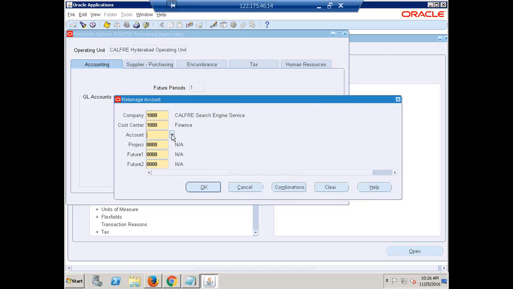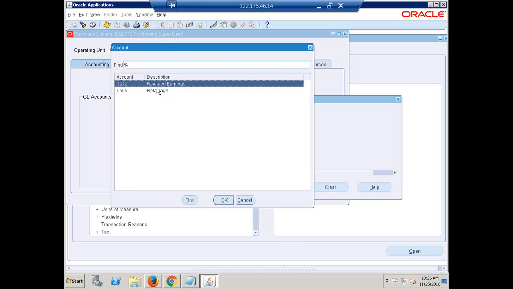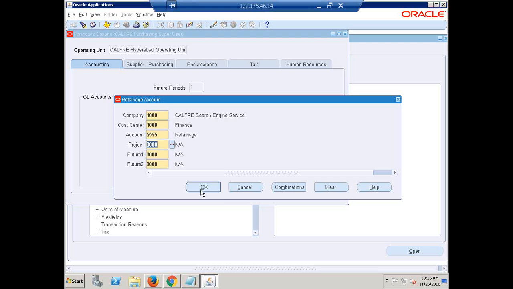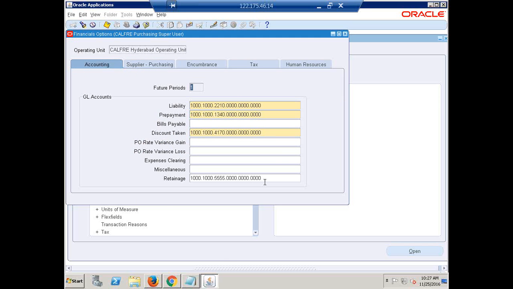Retainage. Select account. Which account? Retainage account. Just say okay. Provide retainage account. Okay. Done. That's all. Nothing else. Even if the field is optional, but as per process, since we are implementing the retainage concept, we have to provide it as mandatory. Okay. Then save it.